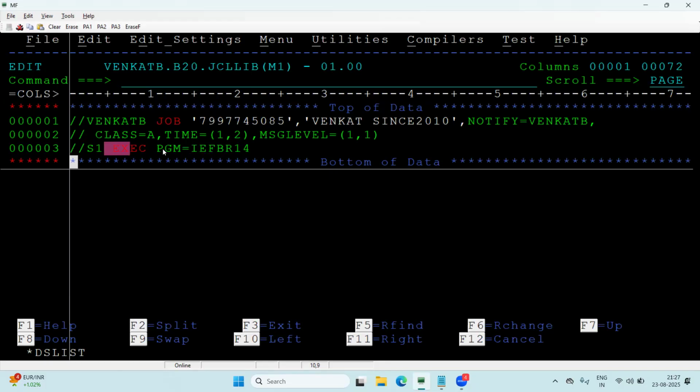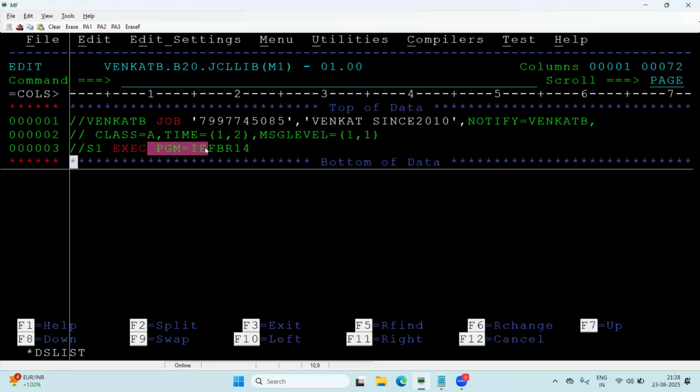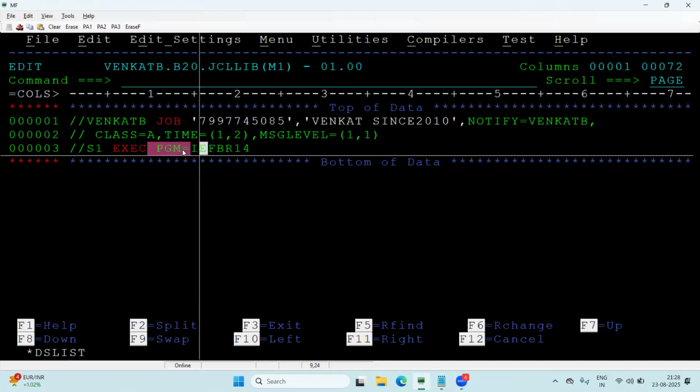The PGM has an equal symbol, but still it is called a positional parameter. I told you equal means keyword, but I am conveying it a different way now. This parameter has an equal, but we call it positional. Why? We will discuss later. What is the use of the PGM parameter? The PGM parameter is used to specify the program name or utility name, whichever program you want to run.